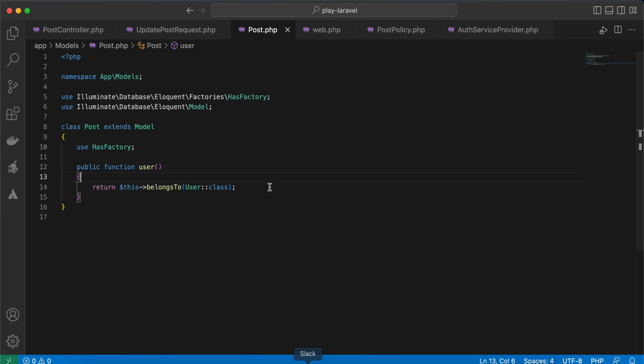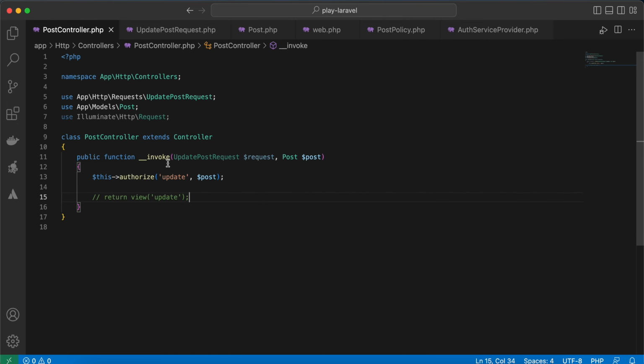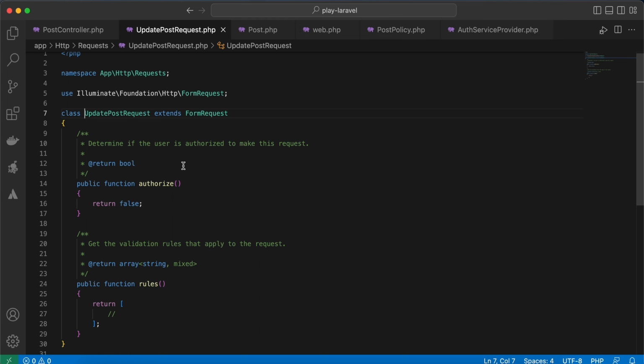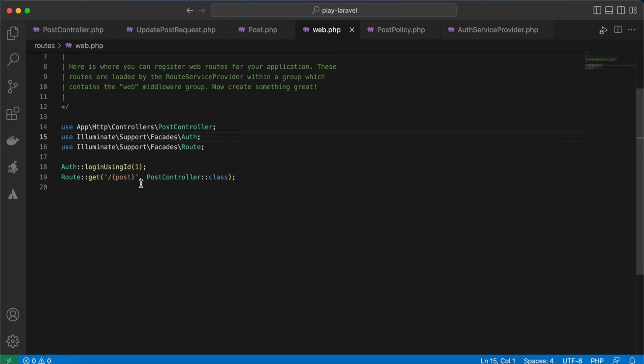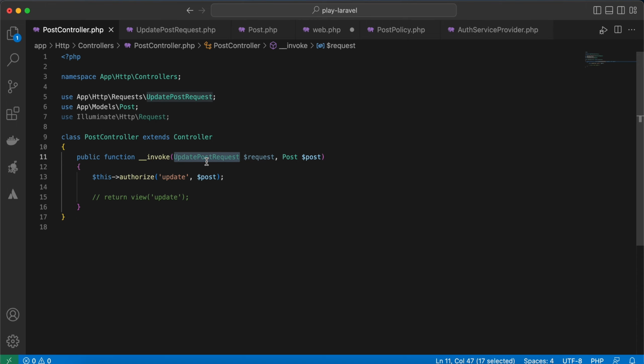In my controller here I created this invoke method and I use this form request class to update it, or to validate it maybe, and I used route binding parameter for post. And here in my route, as you can see, I logged in as user ID number 1, and here is our endpoint slash post. Let's go back here and set it to normal request, right?